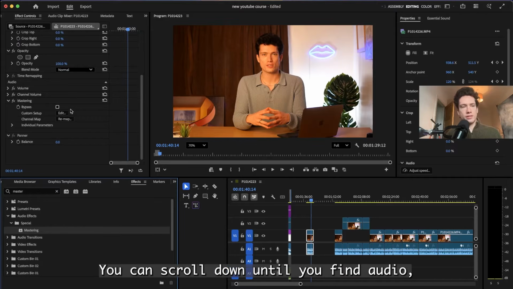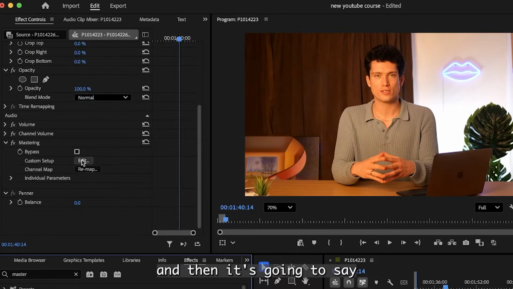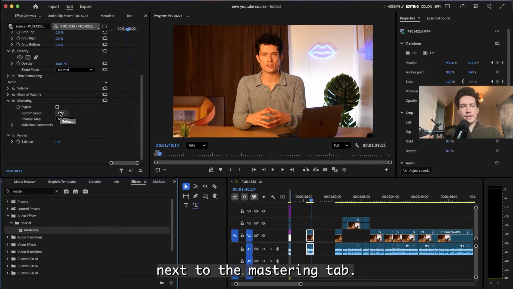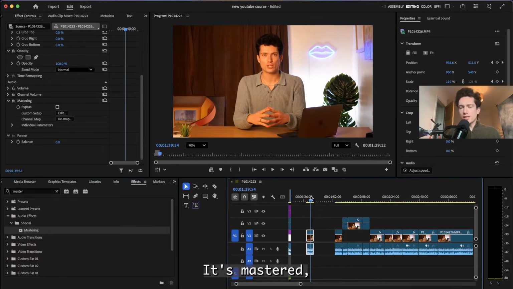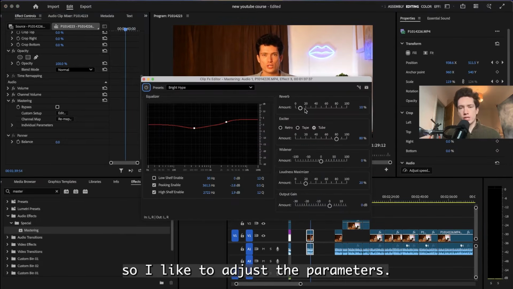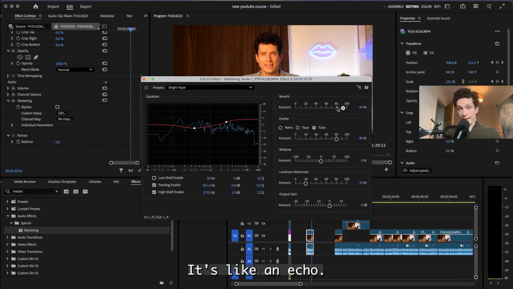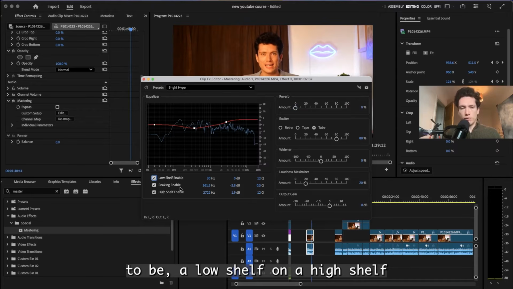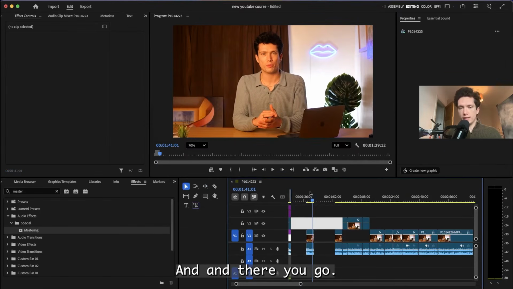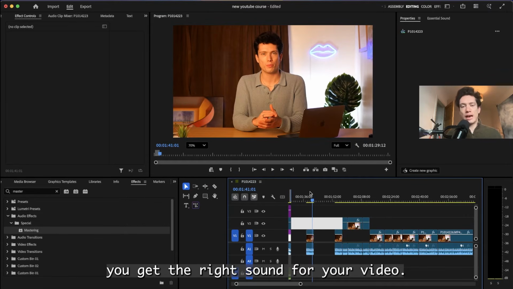You can scroll down until you find audio, and then it's going to say custom setup edit next to the mastering tab. Because if I play the clip now, it's mastered, but it's a bit tinny, so I like to adjust the parameters. I don't want any reverb on because reverb is like an echo. I want that off. I do indeed want there to be a low shelf and a high shelf just to give it that extra quality. I don't need it much louder, and there you go. My clip is lovely and crisp and even better than before, and you can play around with exactly what you want to ensure you get the right sound for your video.